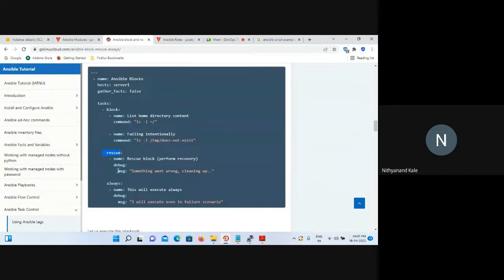So here you should write code in such a way that the program continues further. And always: even if the program runs successfully or fails, whatever code is written under the always part will execute. So don't forget it, in Ansible.